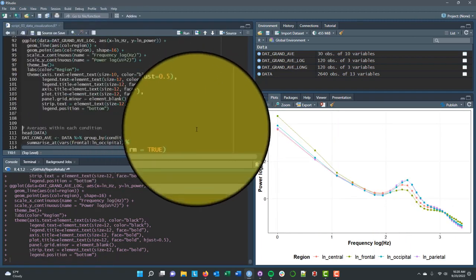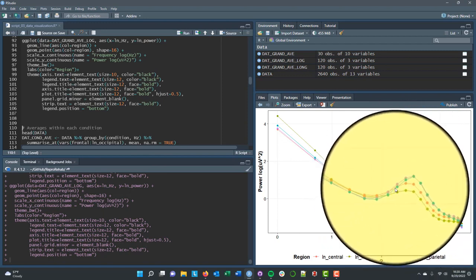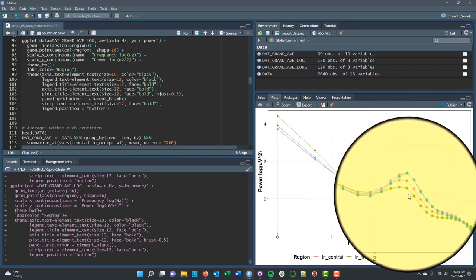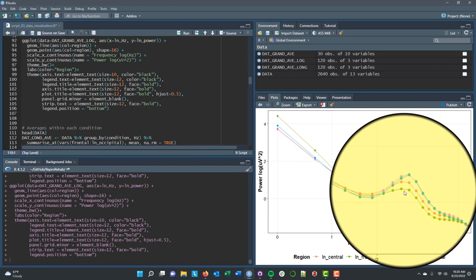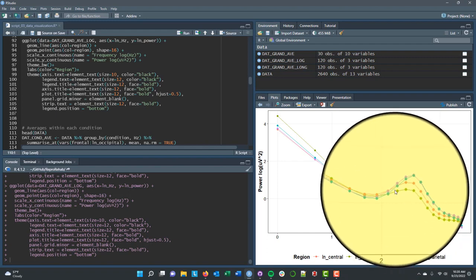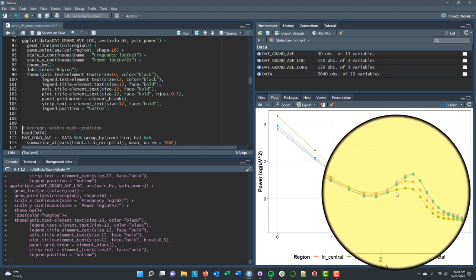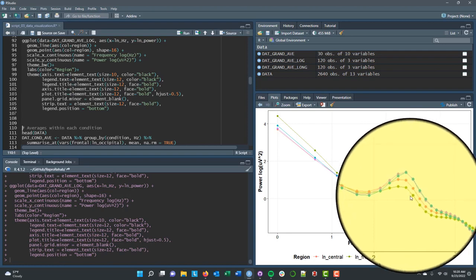And if I do that, now we can actually see that nice little bump in the data at around 10 hertz, and how that is attenuated depending on what condition we're in. And specifically, the occipital and the parietal regions tend to show the biggest bump here, whereas the central and the frontal regions show a little bit smaller bump.